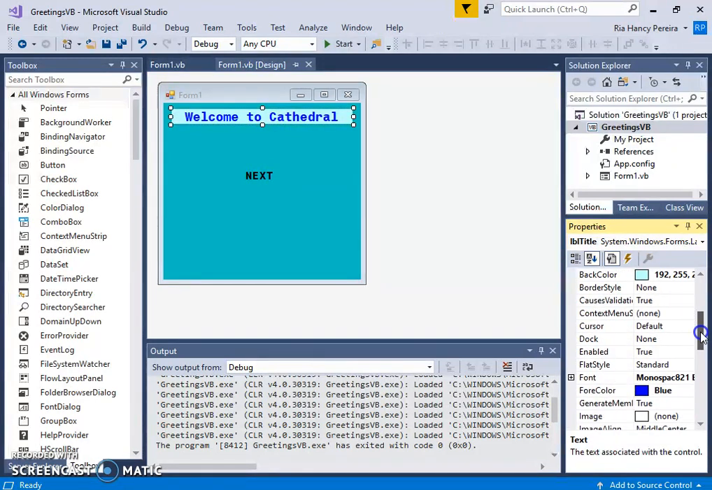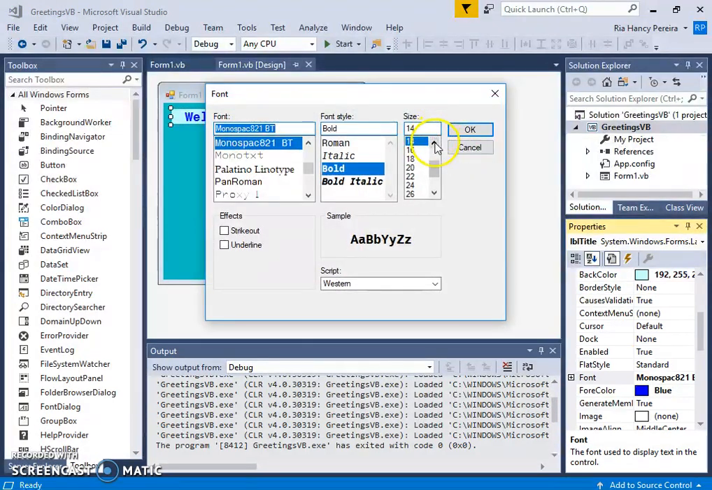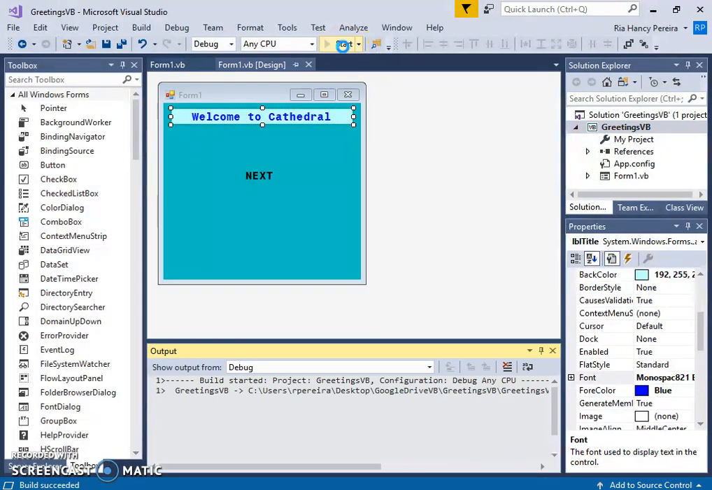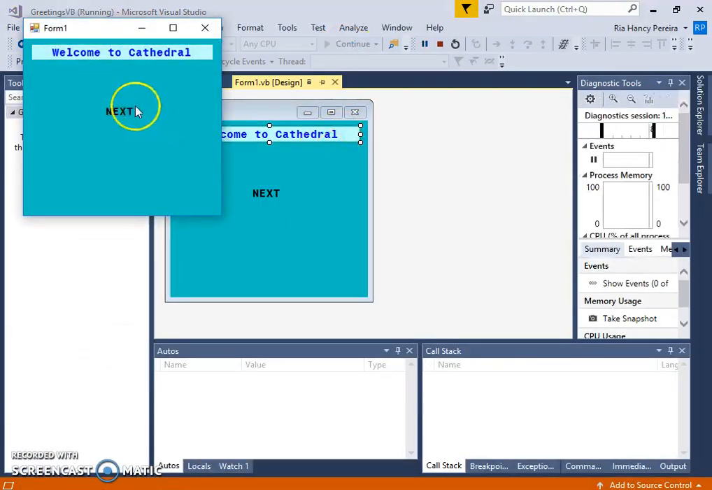So I'm actually going to go to my font window. And where am I at? Currently, I picked 14. I'm going to go down to 12. I'm going to hit OK. And with that, I'm going to try one more time to see how does that look. And that looks much better. So welcome to Cathedral, welcome to Visual Basic.